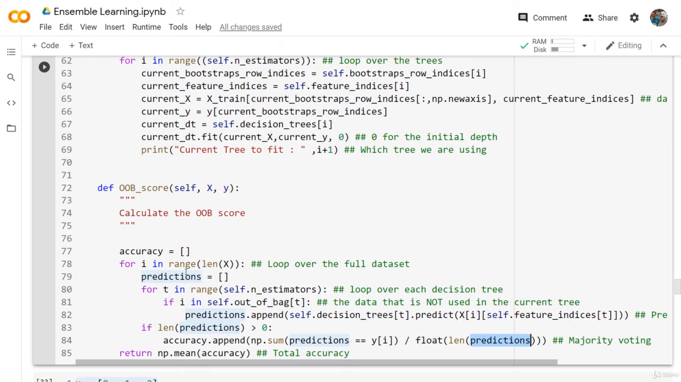By doing so, we loop over all the rows in the dataset and see for each decision tree if this specific example was used for training or not. If it was not used for training, we will use the predict function inside the decision tree to try to predict this specific example. Then we calculate the accuracy using majority voting, and then we take the average of all the accuracies. So this is the total accuracy, or the OOB score.